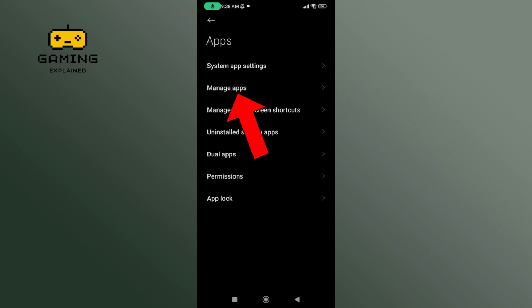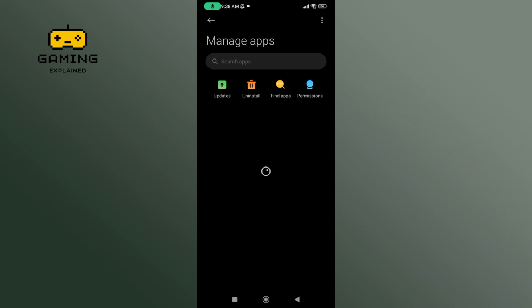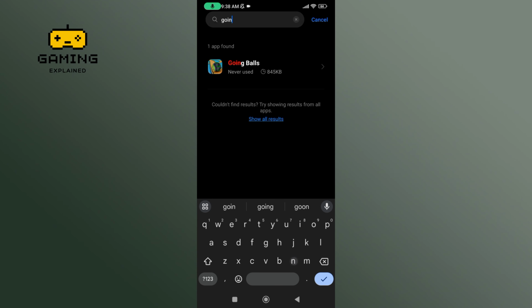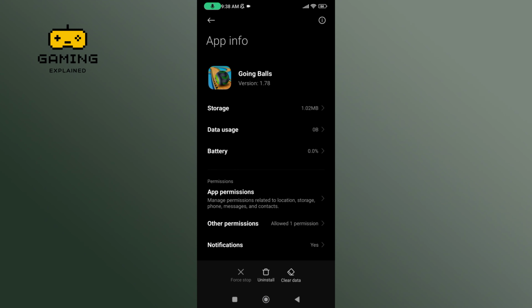Now select Manage Apps option. In the search bar, type in Going Balls and perform your search. Tap on it. At the bottom of your screen, you'll be able to find Clear Data option. Tap on it.